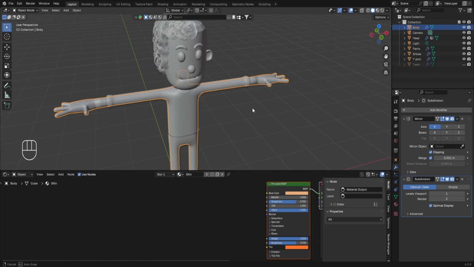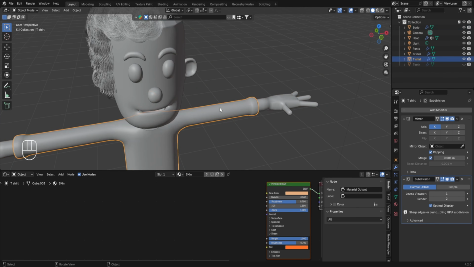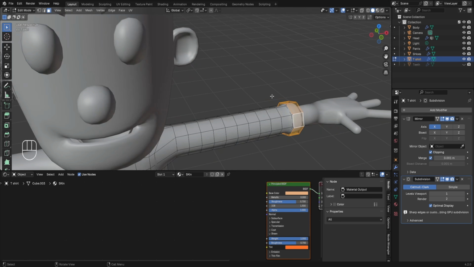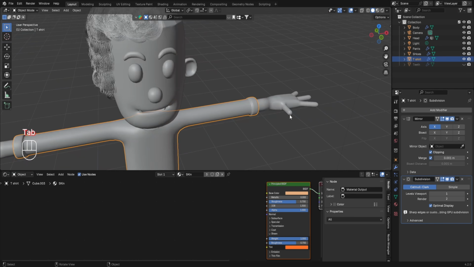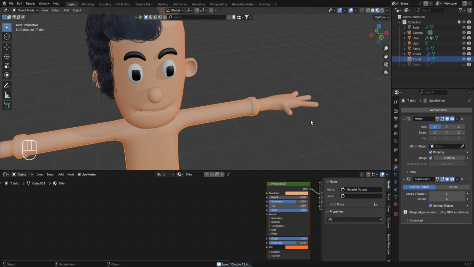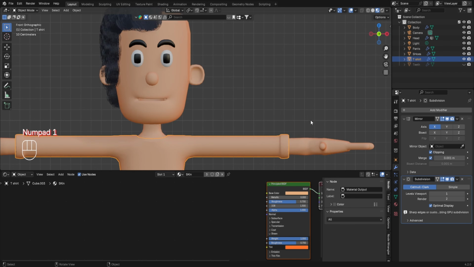Now before creating the material for the t-shirt, let's first select the t-shirt and tab into the edit mode, and we'll be adding a loop cut around the folded region. So press Ctrl plus R and add a loop cut over here. Let's return back to the object mode, and now we are ready to create the material for the t-shirt. So let's go to the material preview mode. Let's also go to the front view by pressing 1 on the numpad and zoom out.